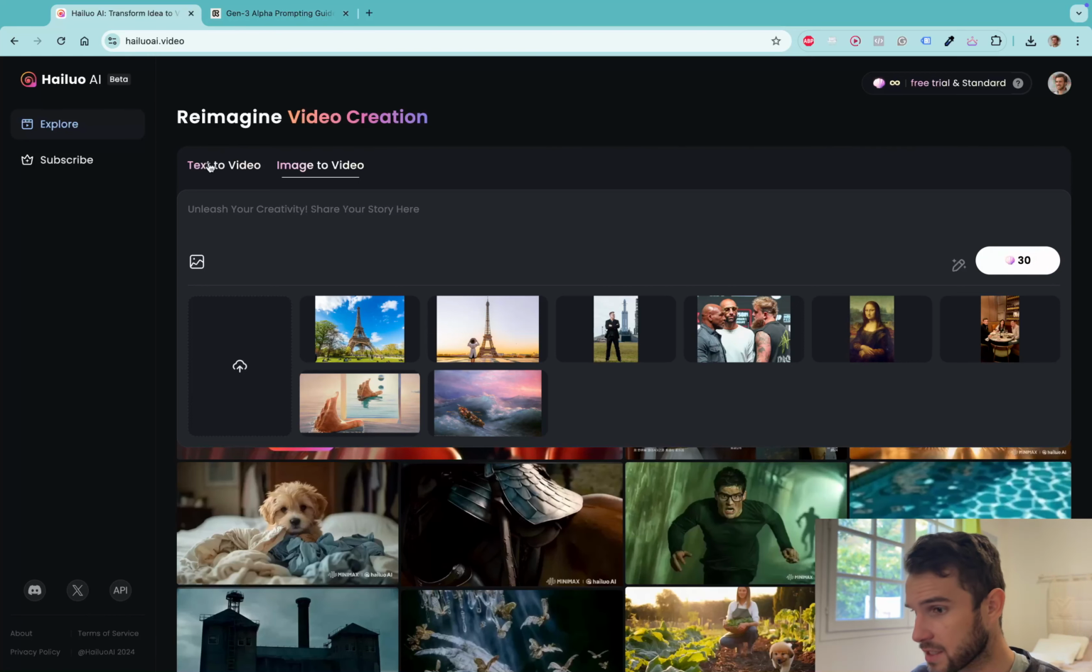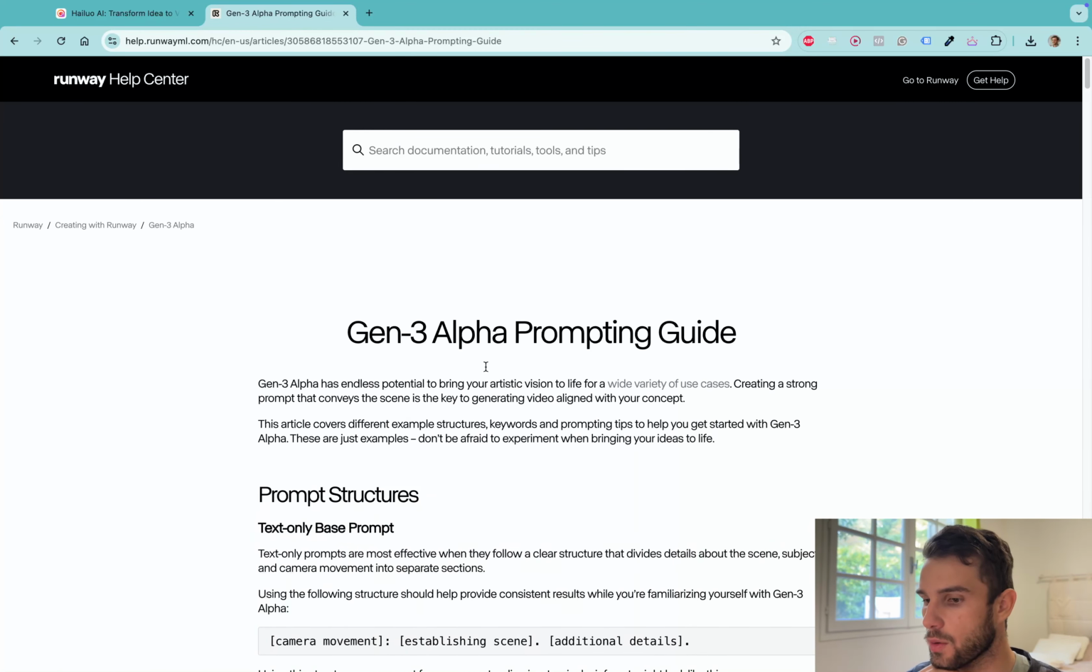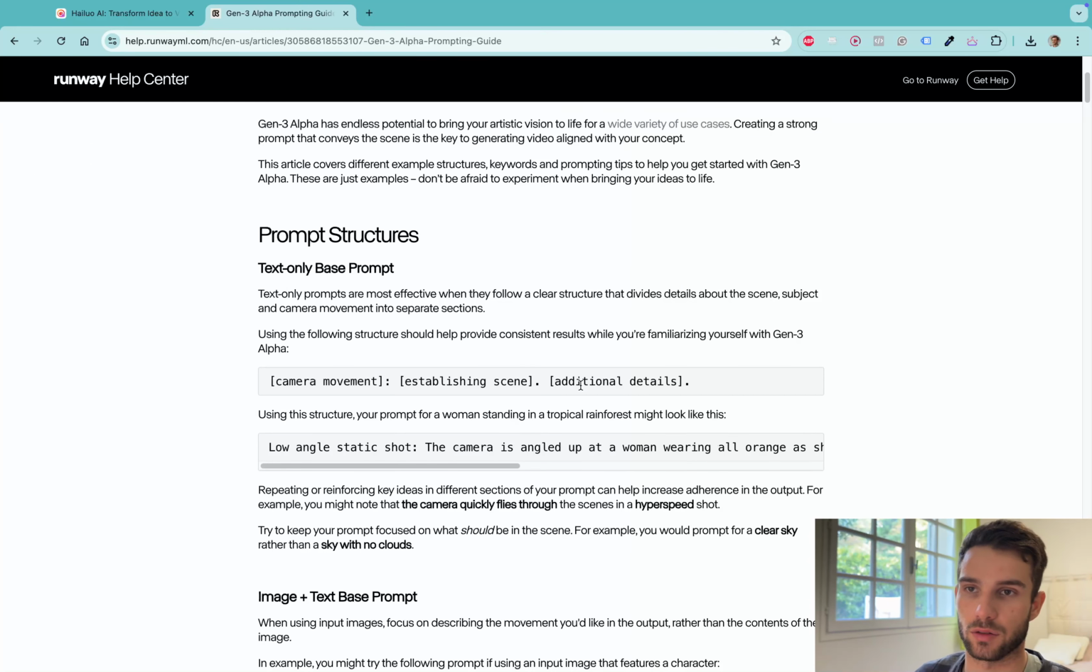If you're lacking inspiration for prompts, before we go and show you some of the things I've generated, you can go into this guide that I found. I haven't found one specifically for Hailuo AI, but there's one for Runway ML. It's the Gen 3 Alpha Prompting Guide, and it can give you some ideas on how to structure your prompts. Here you can go with camera movement, establishing a scene and additional details.